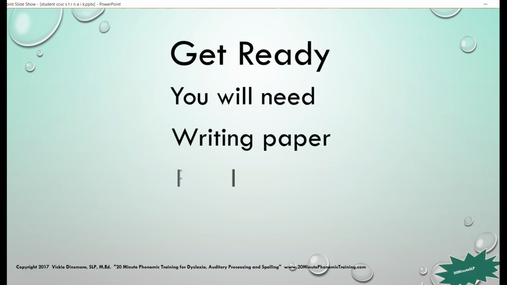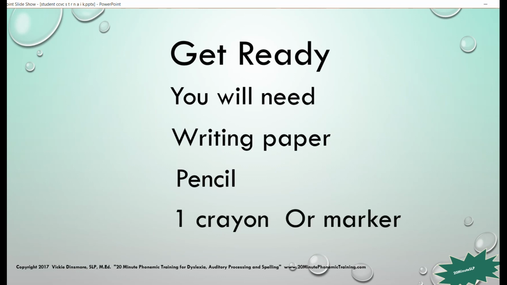Get ready. You will need writing paper, a pencil, one crayon, or marker. And the first thing we're going to do is see if you can guess the words. I will say the sounds, you put it together, and say the word. If you were right, put a plus on your paper. When we're finished, we'll count to see how many words you guessed.